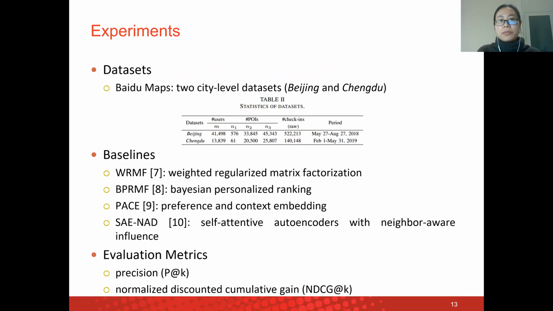In our experiment, we have used two city-level datasets. One is Beijing and the other is Chengdu. You can also find the data statistics in this table. In our experimental comparison, we also compared with 4 state-of-the-art methods. We also use 2 commonly used metrics in our evaluation: one is precision and the other is NDCG.